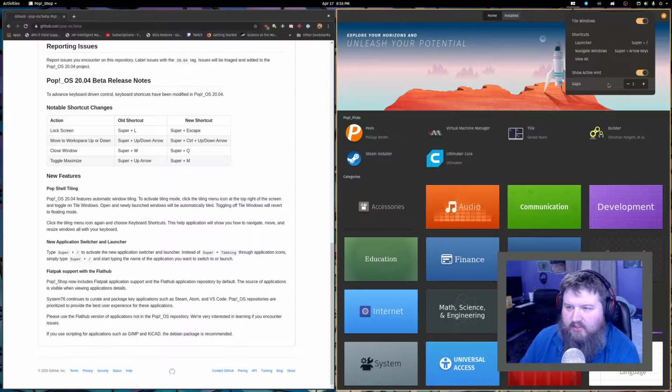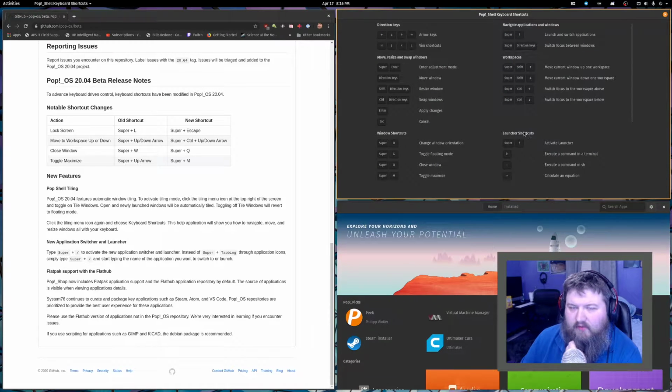If you so choose. This is all default, by the way. This is all stuff that I didn't mess with, the gaps, I didn't mess with anything. But they have the shortcuts here. So if I go to view all, you can see it kind of tile out of the way. And you can see all the shortcuts. I'm not going to read through them, but they're pretty useful.